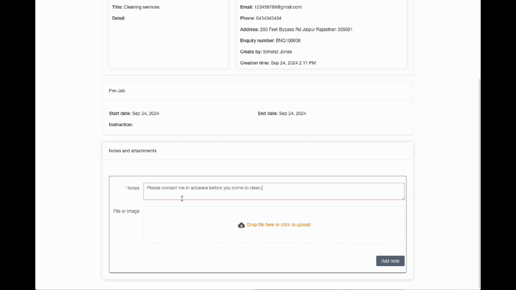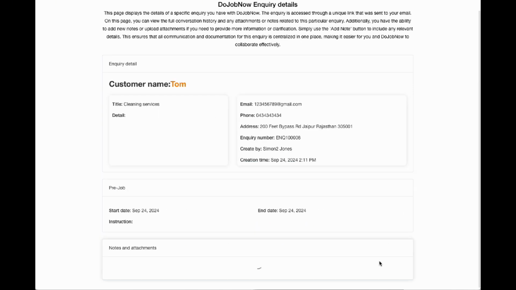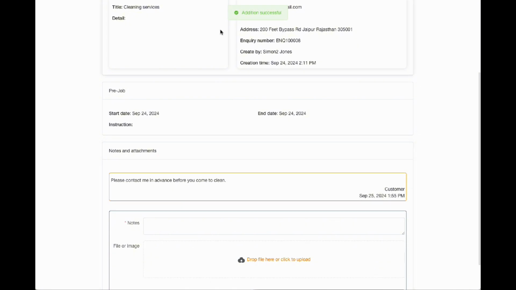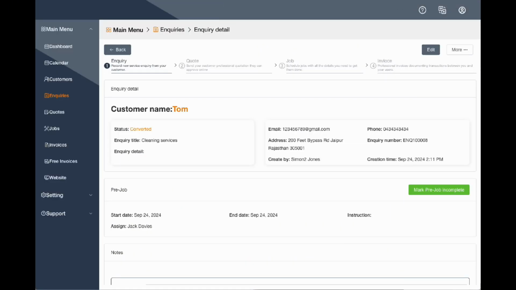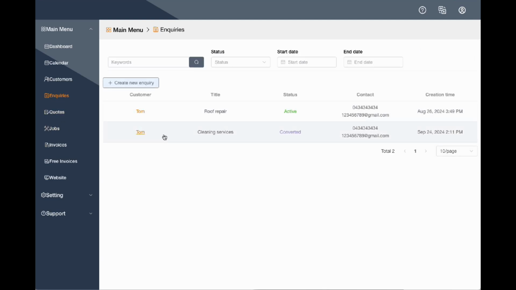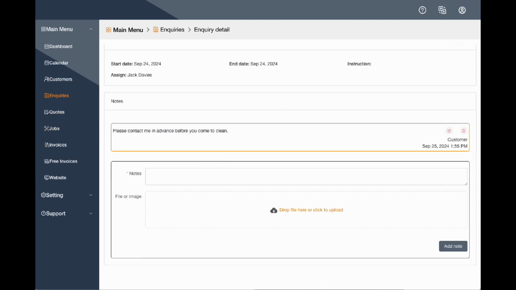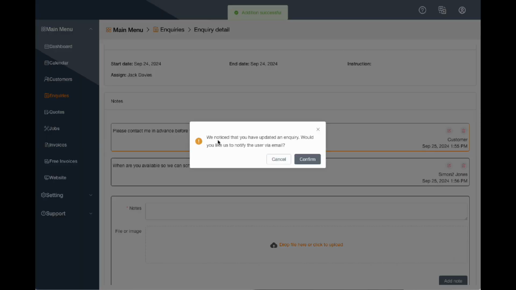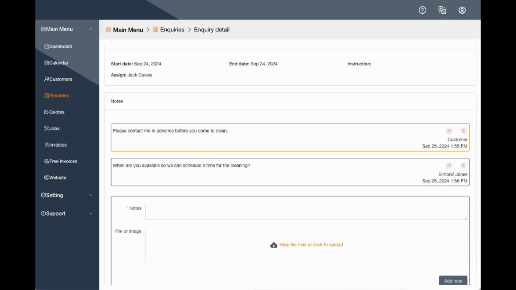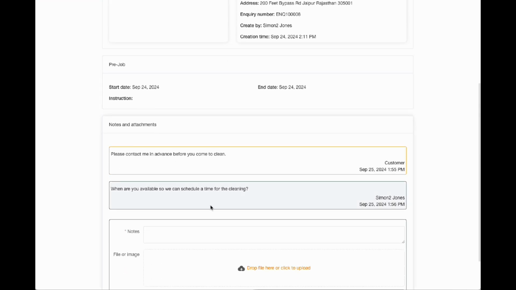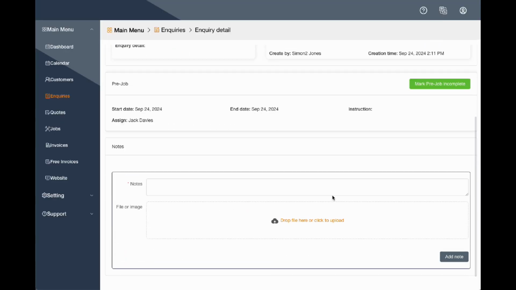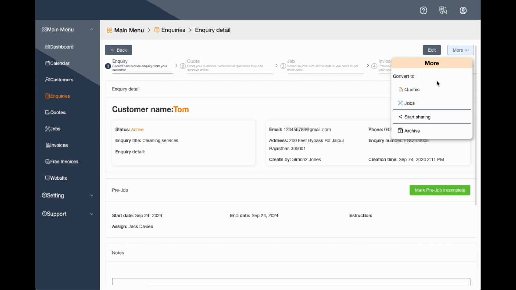Now, let's simulate the customer adding a note. After they save it, they will receive an email notification and they can view the note on our platform. By clicking on the inquiry, they can see the details and will notice the customer's note has appeared here. We can also add a note to communicate with the customer. Once our note is added successfully, if the customer opens the link from the email again, they will see the notes we've added. Next, we can convert this inquiry into either a quote or a job.